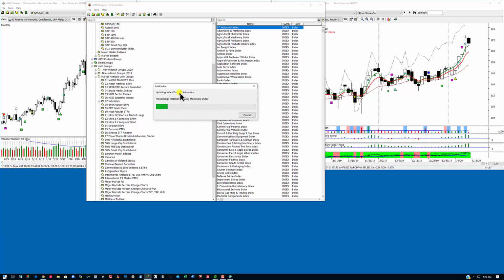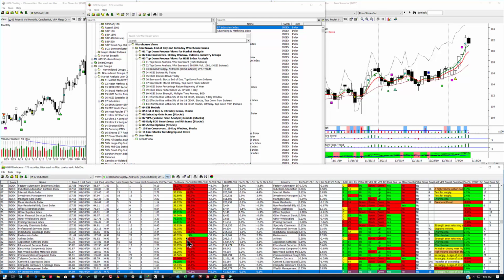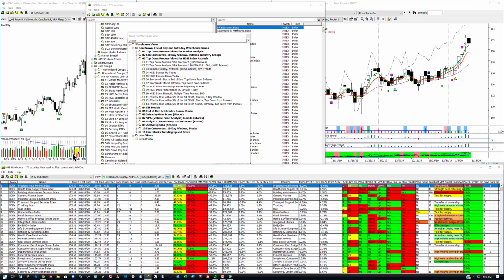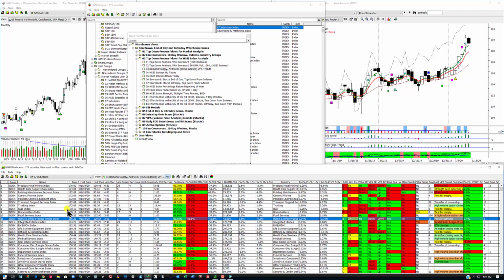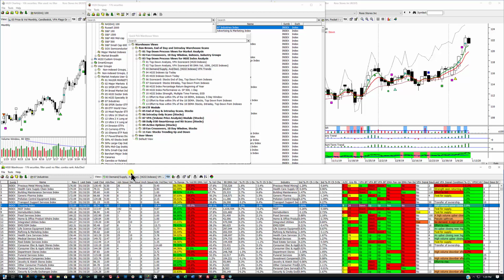This is the only way it works. Look how quickly this happens. Then I'm going to go back to the warehouse. See, I closed it because it calculates faster. And by the way, if you do this first time, it may be slower because you have to fill the cache, and then it's very fast. Now look at the difference. This is where the strength is today. Precious metal and mining, healthcare supplies, totally different look than yesterday or last night. So that's why we want to know what's happening intraday.